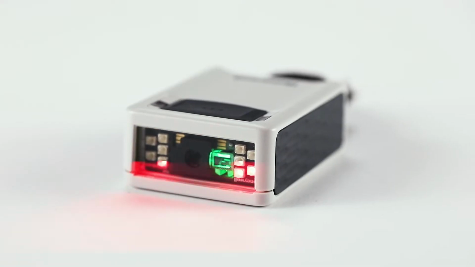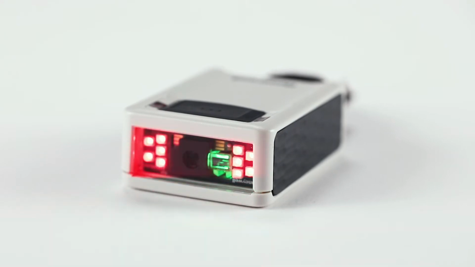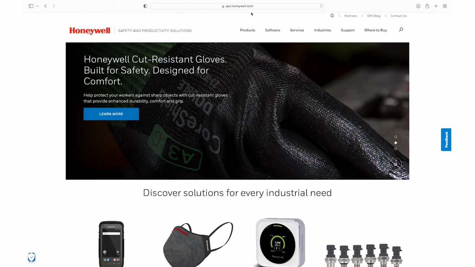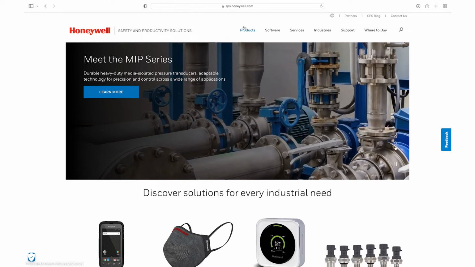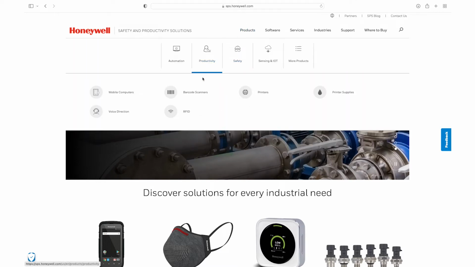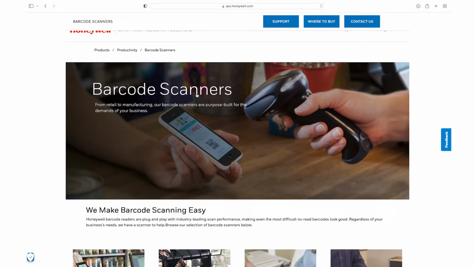The external trigger control as well as the illumination controls can be configured by using the configuration barcodes: external trigger control on or off. The barcodes are included in the corresponding user guide, which can be downloaded from sps.honeywell.com. Go to Products, Productivity, Barcode Scanners.